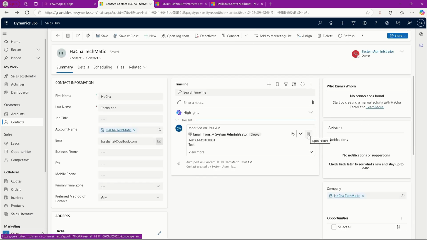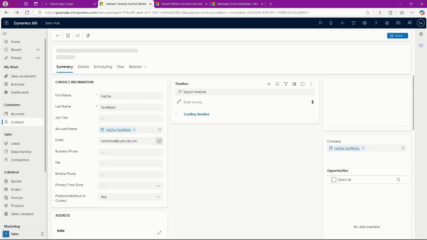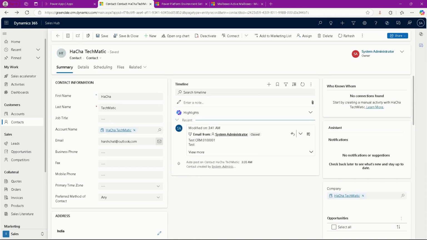and I say open record. So again, I can see it's been completed, but that second message which was showing, it's not showing here. So I have sent it to my email ID. So let's have a look whether I have received it or not.